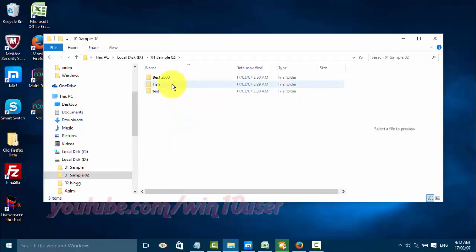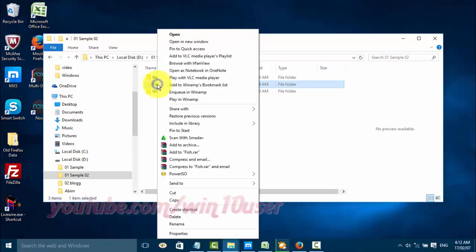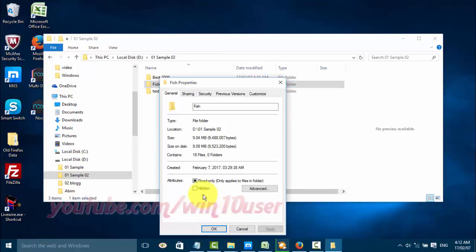Right-click the folder you want. Click Properties. Enable the Hidden checkbox on the General pane of the Properties window. Click OK or Apply and your file or folder will be hidden.